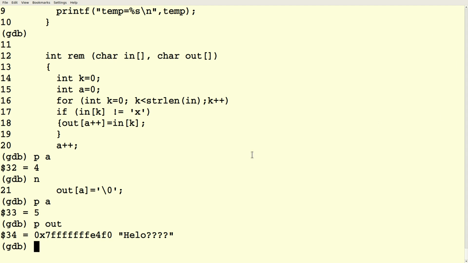Well, the H is element 0, E is element 1, L is 2, O is 3. This question mark is element 4. The second question mark is element 5. That's where it's going to write the null terminator. That's our problem. Where did we want the null terminator? We wanted it to be written where this first question mark is. That's element 0, 1, 2, 3, 4.